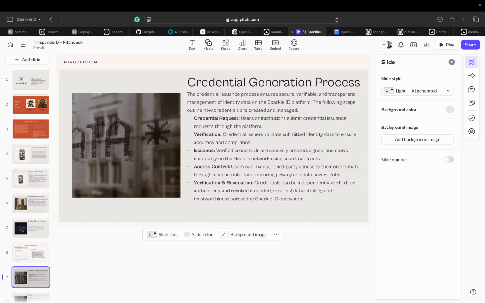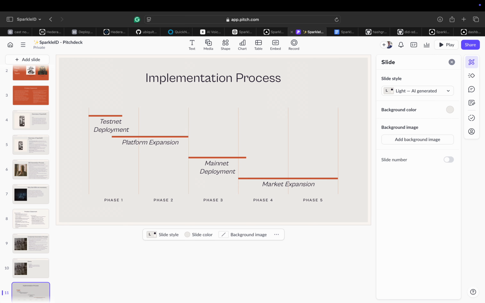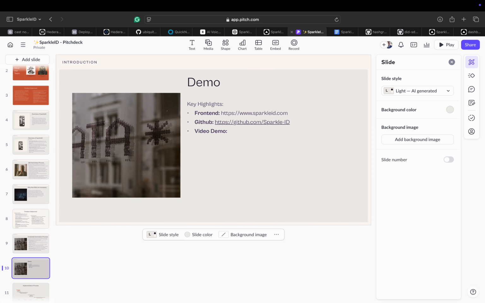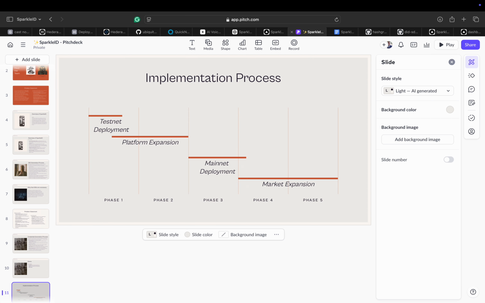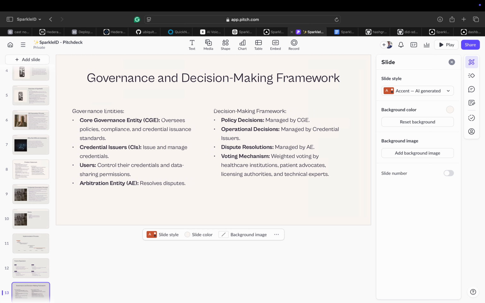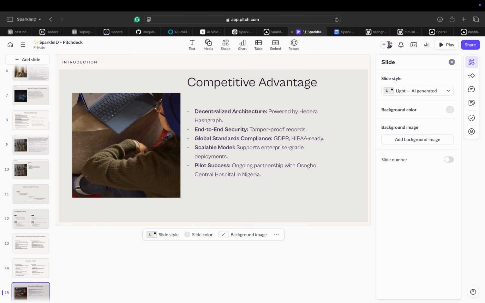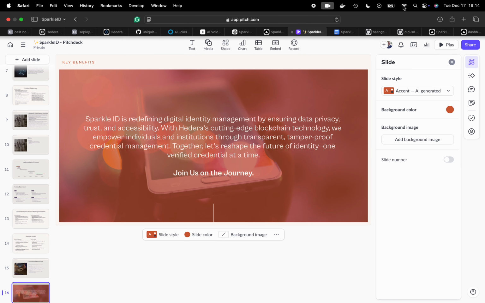This is the credential generation process, and we have a front end site that I will talk about in a few minutes. This is where we're currently at. We're hoping to be done with our smart contract in preparation for testnet deployment, and some of our future plans and our business models are also highlighted there.